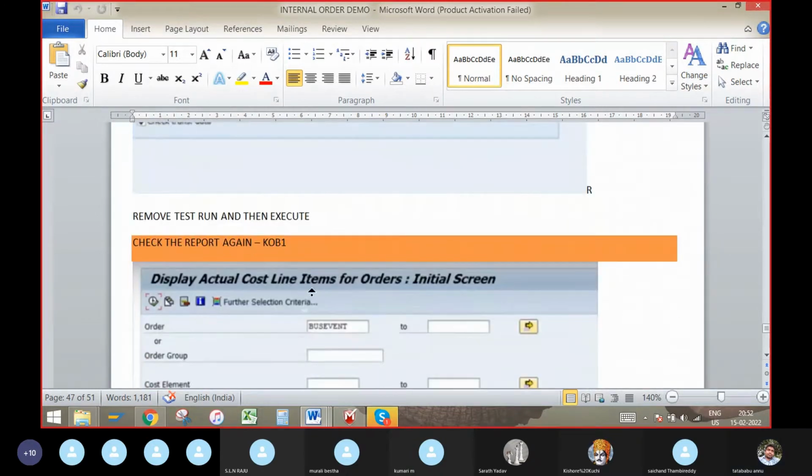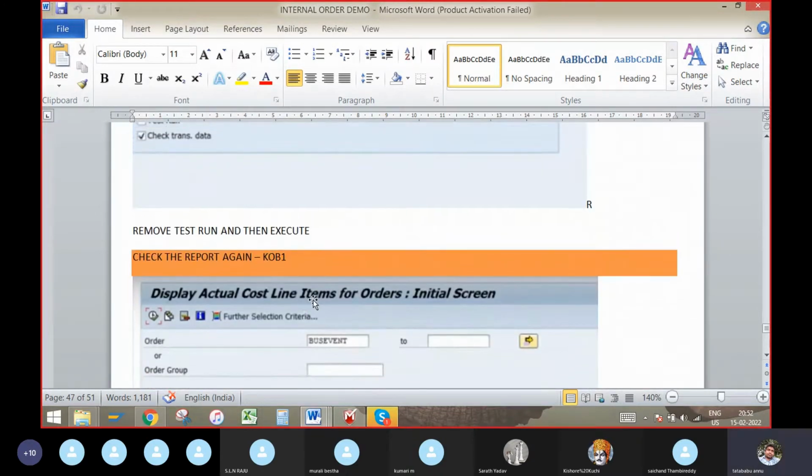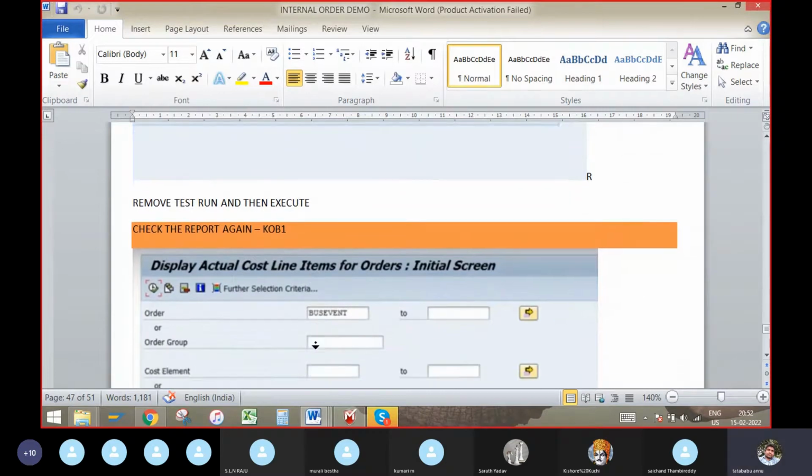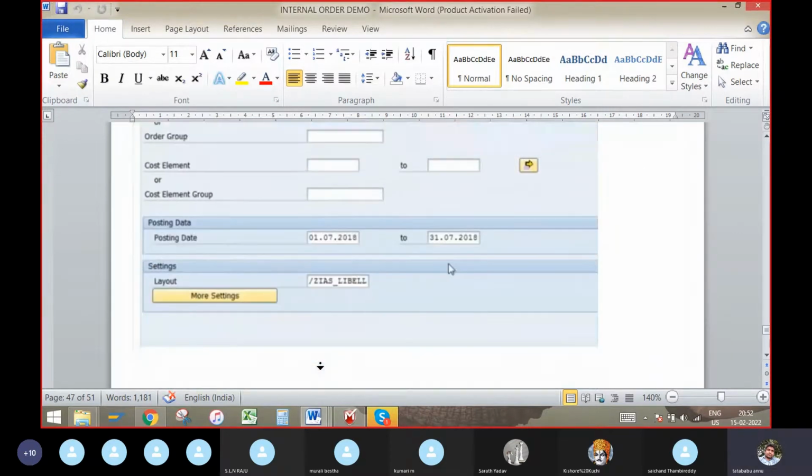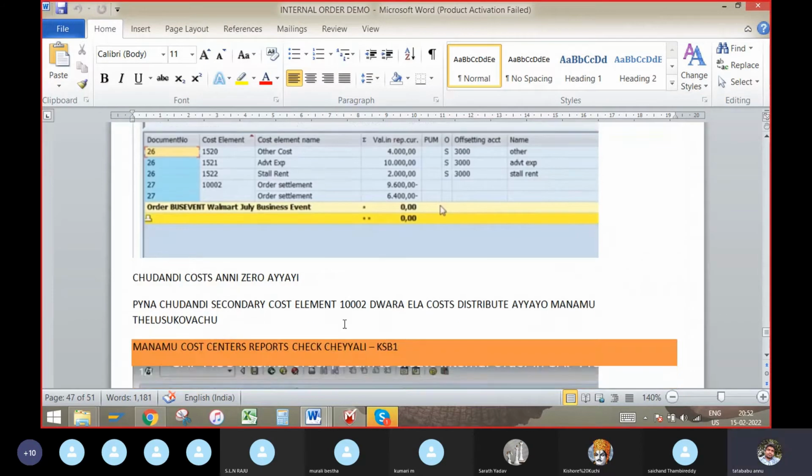That was the test run. Now we see what happens after removing the test run. See here, all the costs become zero here, because these are settled to the production cost centers. So all this amount is transferred to production cost centers. That's why it became zero here. All the other costs, advertisement, stall rent, all became zero.